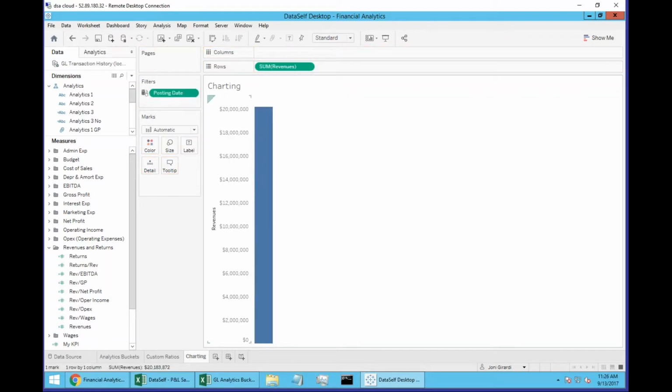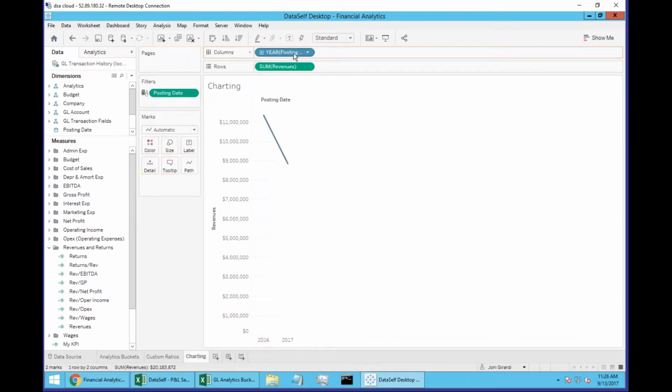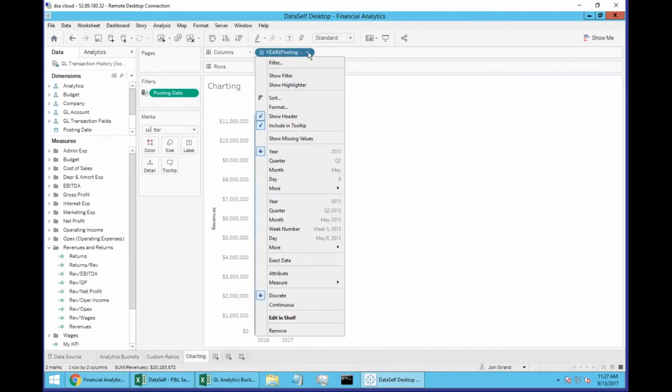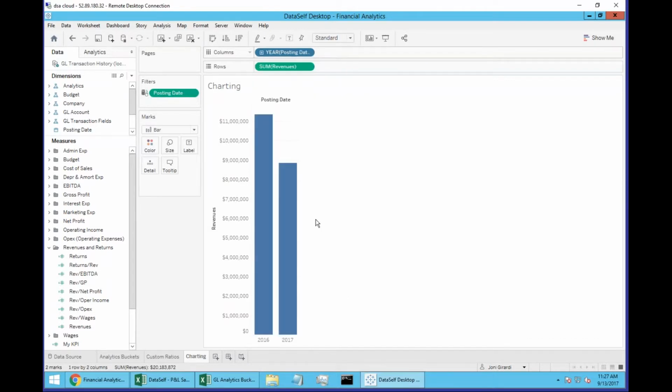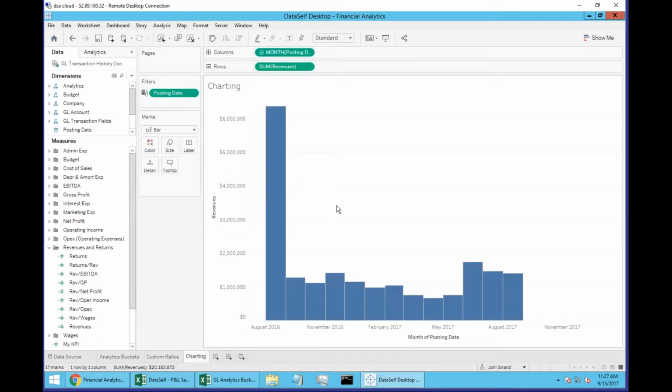So this is all revenues. And actually, let me break this down by date. And let me make this a bar. And I want to make this on a month-to-date basis. So right now, what I'm looking at is revenues by month in my sample database.